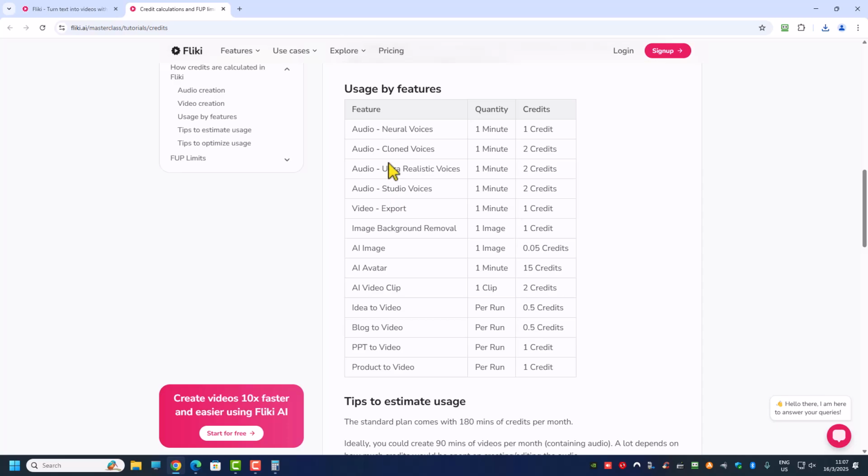So if you're using a normal voice, that is the standard voice, then 1 minute is going to cost 1 credit. So if you are using ultra realistic or studio voice, then 1 minute is going to cost 2 credits. That means for a 1 minute video, it will become 2 minutes just for the voices.